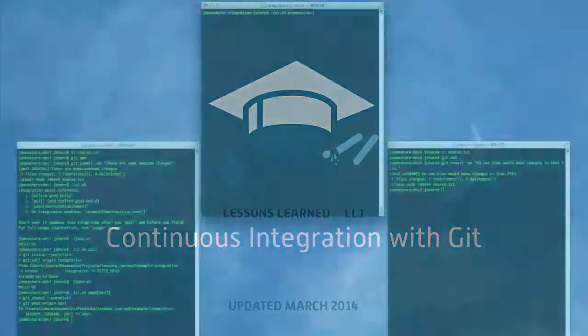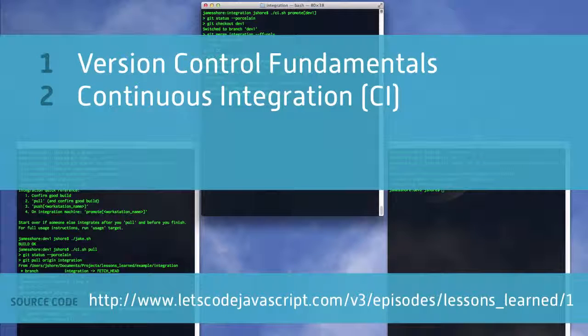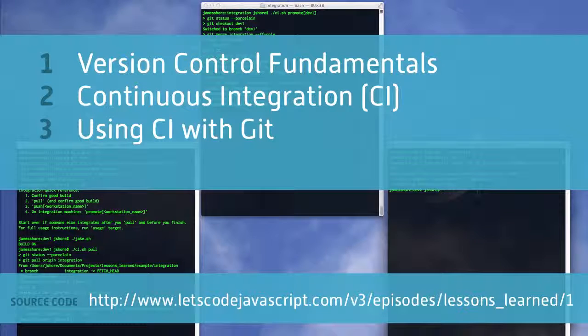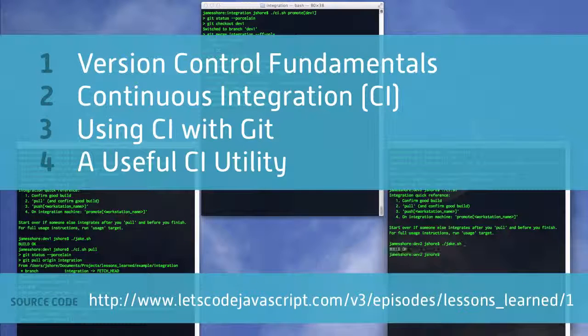We're going to start out by reviewing version control fundamentals and how they apply to Git. Then we'll take a look at what continuous integration is and how it's often misunderstood. Next, we'll look at how to make continuous integration work with Git and a team of multiple developers. We'll close with a handy utility to make it easy for you to use continuous integration on your team.